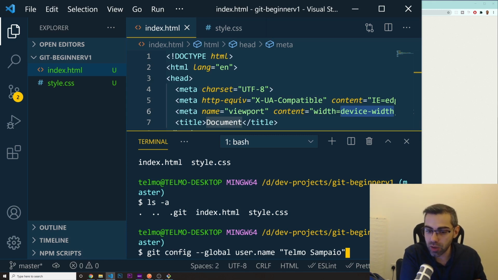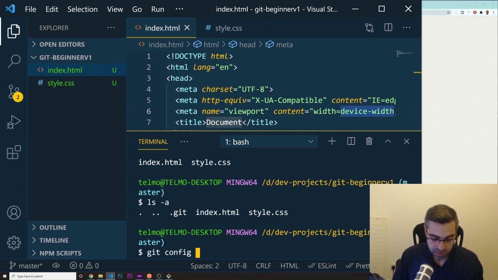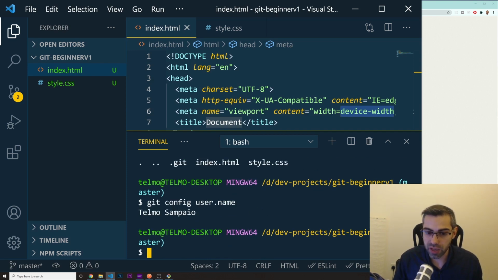As you will see later on, this is super important just to know who was the person that was doing this kind of work. So when you do this, git config --global means that you're going to use this in all your projects, so you don't need to do this all the time. Okay, I already have done this. You just need to press enter. If you have done this correctly, and afterwards you do git config user.name, you see that your name has been configured correctly.